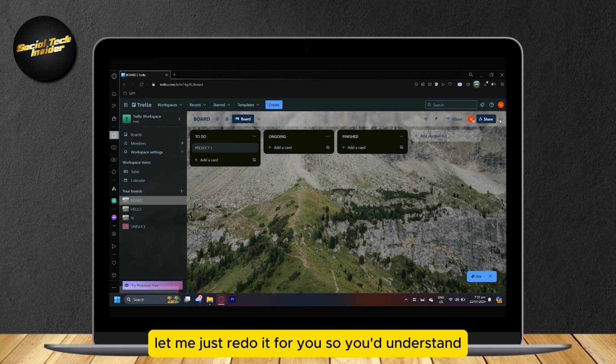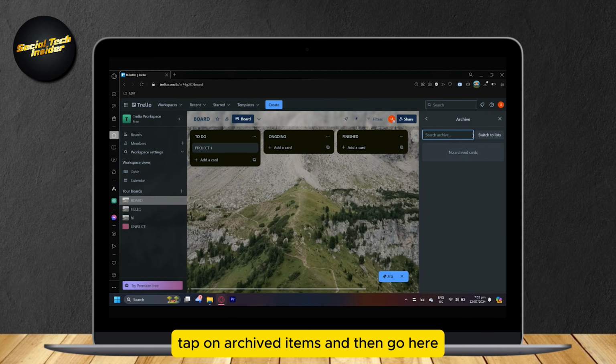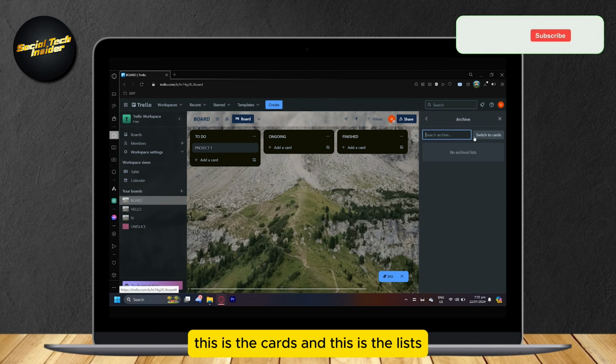Let me just redo it for you so you'd understand. Once you archive something, go to the three dots, tap on archived items, and then go here. Just tap on retrieve or whatever it says. This is the cards, and this is the lists.